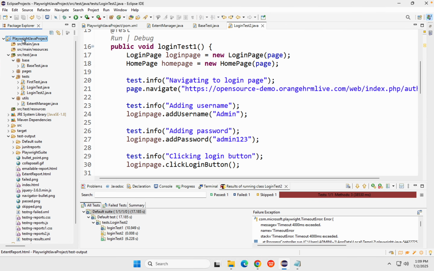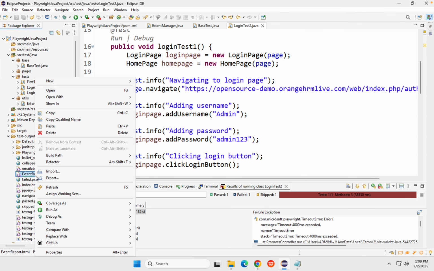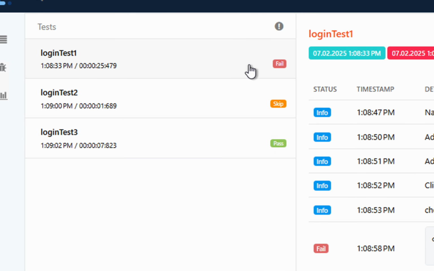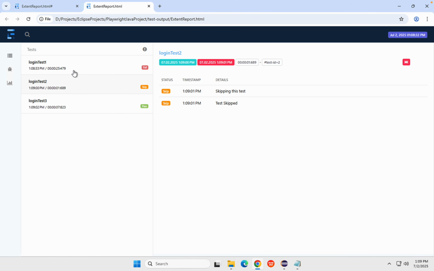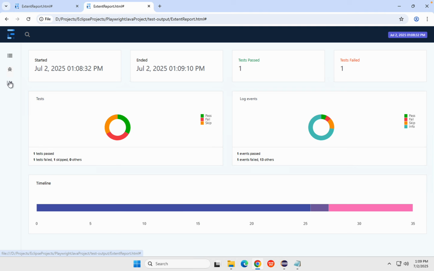So let me just refresh the project and go to extent report and open with system editor or web browser, and you can see now we have login test 1 fail, login test 2 skip, login test 3 pass. You can see this is pass, this is skipped, and this is failed. Here we can also see the details, and this also looks good. We have different statuses here, one skip, one pass, and one fail, and these are the information log events, and you can see the timeline here as well.